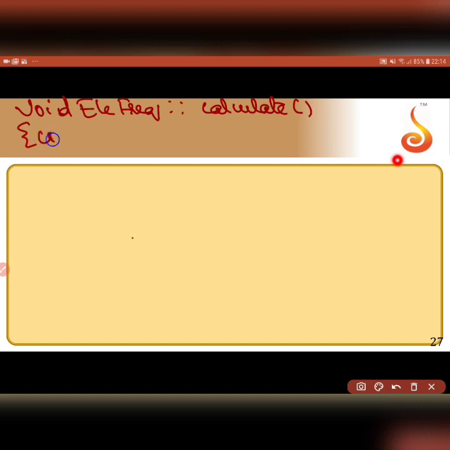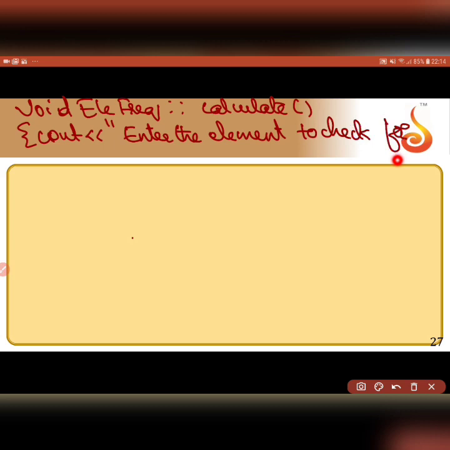So cout, enter the element to check for frequency of occurrence. Check for the frequency, cin, frequency, and endl. So I have to ask the user, enter the element whose frequency I need to check, because my array is ready. I need to ask for the element, then only I can compare.